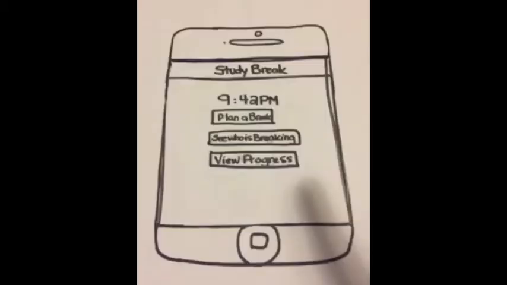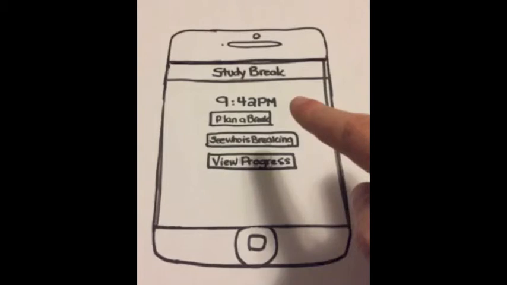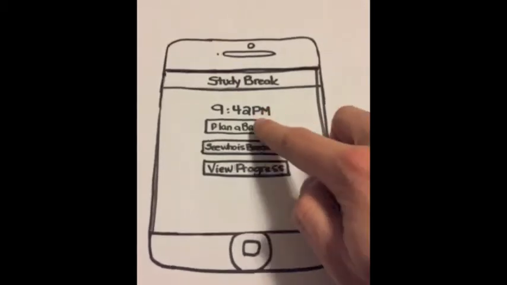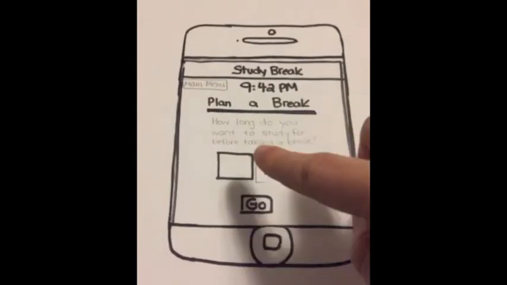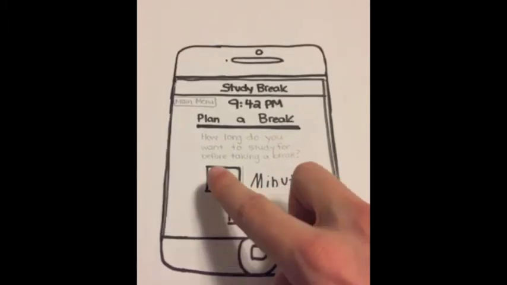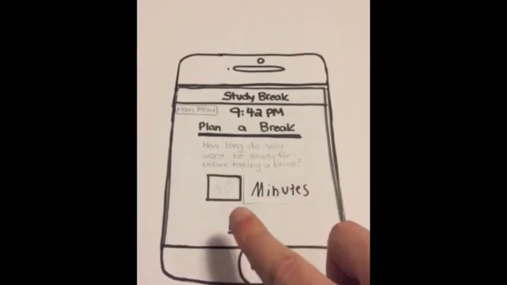After we did a user interview, we made changes to our Study Break app. One of the changes we made was to the Plan a Break system. People were confused with whether it was minutes or hours. So we got rid of the minutes hours system and just wrote minutes. When you click it and input your number, it just changes the number to the number you inputted.